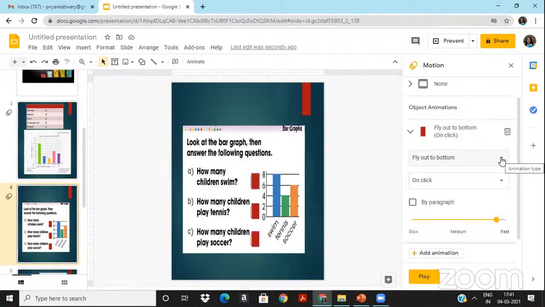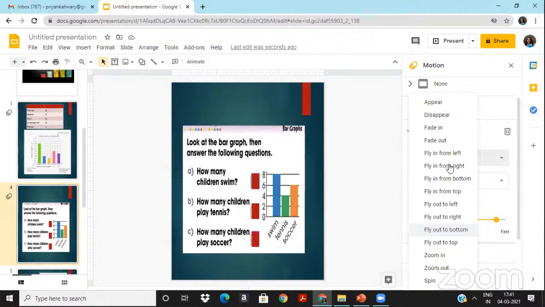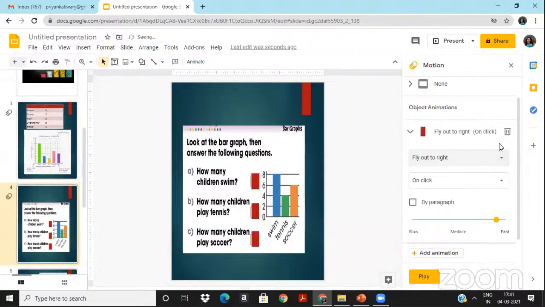Click on the arrow button. I want it to fly out to, let's say, right. I want it to go on the right hand side. Now let's say I don't know what this means. If you are new to Google Slides, or if there is any animation the language of which is not clear, you're not able to imagine how it will look when played. There is this very good option in Google Slides, which is that you can preview the animation also. So I have done fly out to right. Let me see how it works.